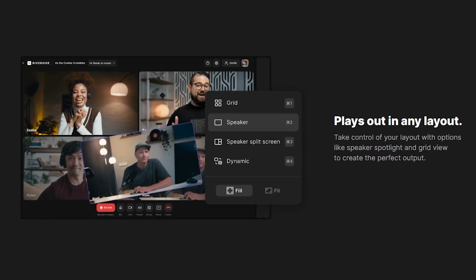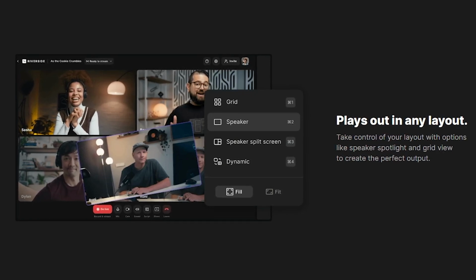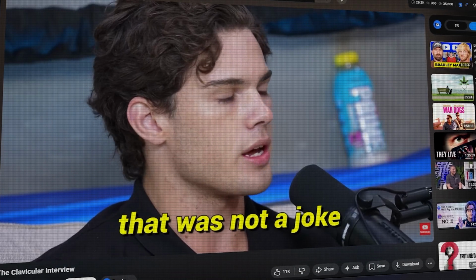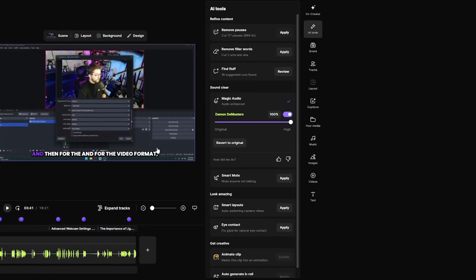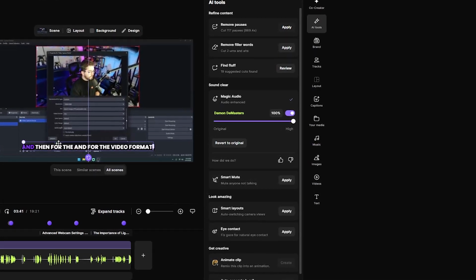There's also smart scene tools that automatically switch layouts depending on who's talking. So if you're doing a podcast or interview or a guest stream, even reaction content, it makes the content feel way more dynamic automatically. And honestly, I think AI assistant editing is going to become way more normal for creators this year.